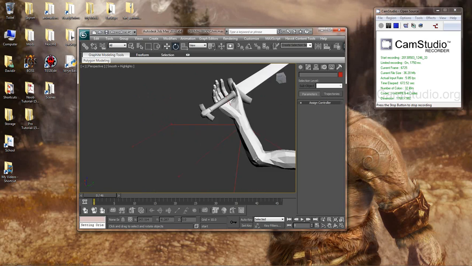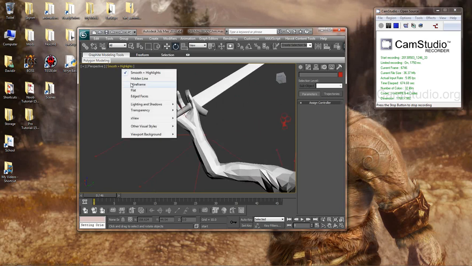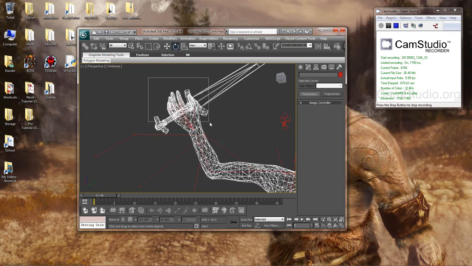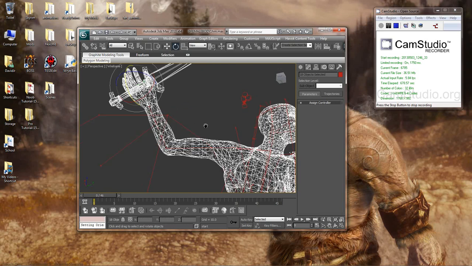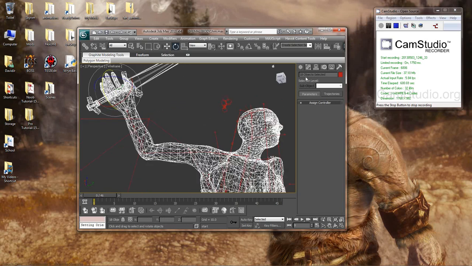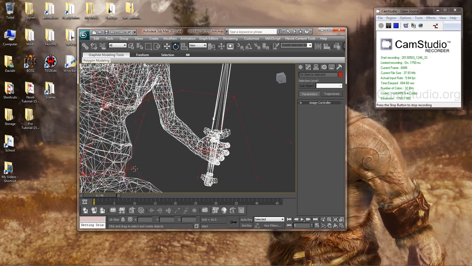So, first thing I usually do, go to wireframe, select all the bones in the hand. Alright, there's 18 bones in each hand. So you look over here, objects selected, 18. That's how you know if you got the right stuff.